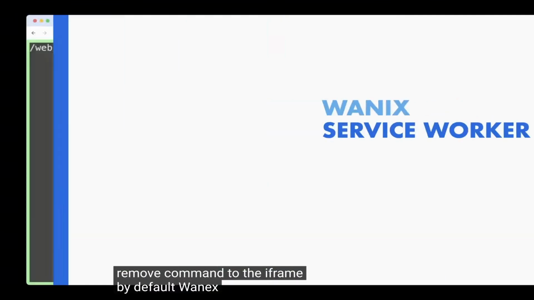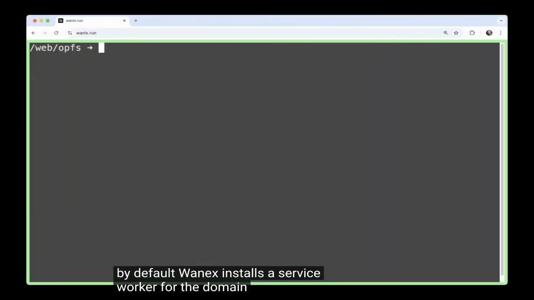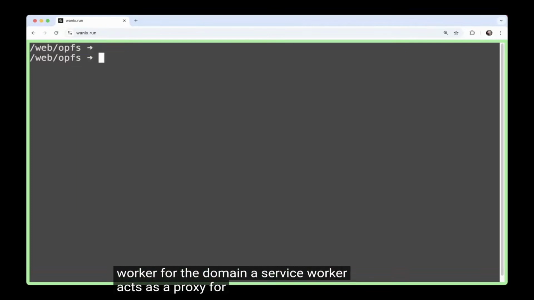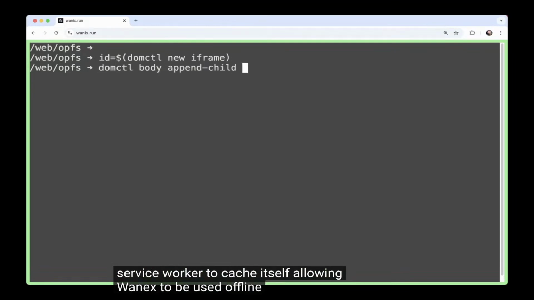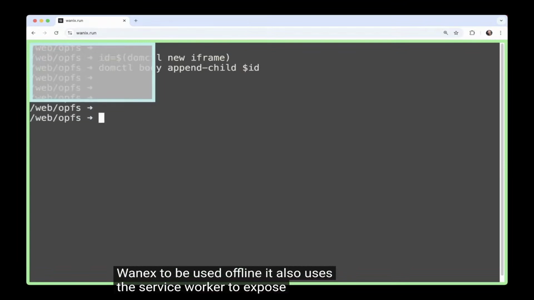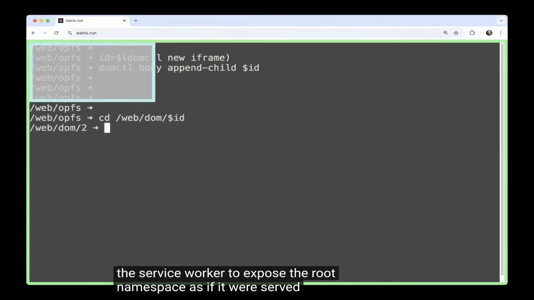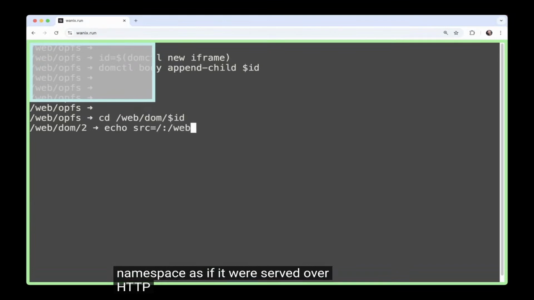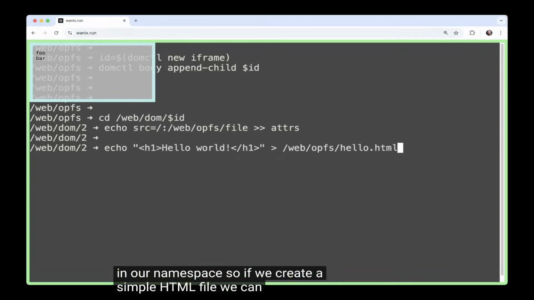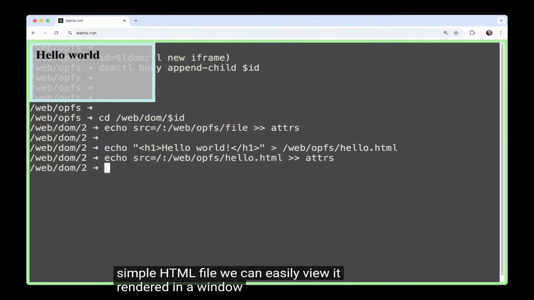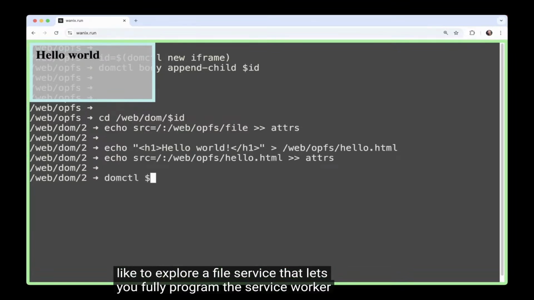By default, wanix installs a service worker for the domain. A service worker acts as a proxy for network requests on the page. For example, wanix uses a service worker to cache itself, allowing wanix to be used offline. It also uses the service worker to expose the root namespace as if it were served over HTTP. This lets us point iframes to files in our namespace. So if we create a simple HTML file, we can easily view it rendered in a window. In the future, I'd like to explore a file service that lets you fully program the service worker like an HTTP router.